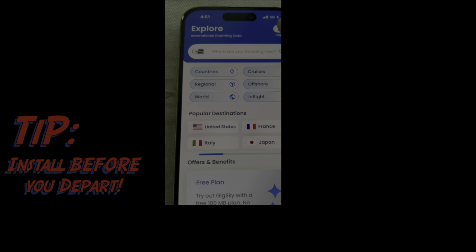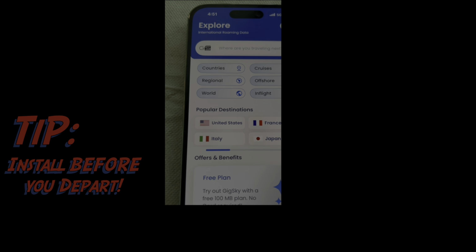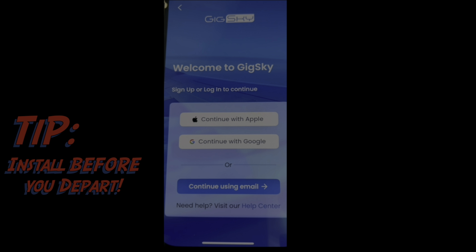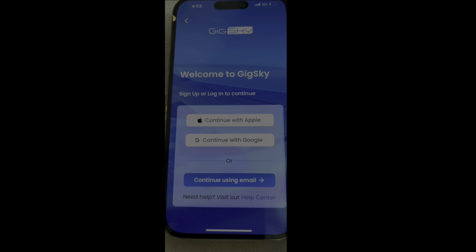Let's move along and sign into the app. You either have to create an account with your own email, use Apple to log in, or a Google account.